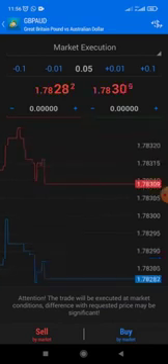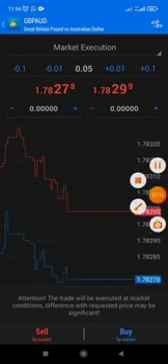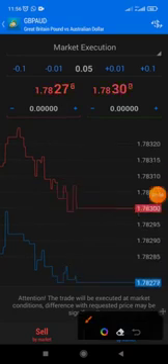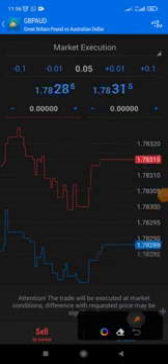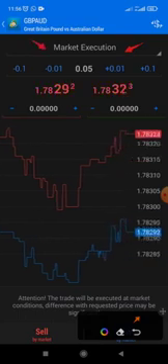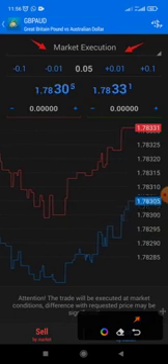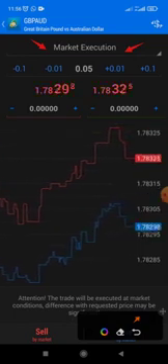Now when it comes to this interface, let me take my time to explain this portion very well to your understanding. We have the first area here, which is called the execution area. I mean the type of order you want to place. At this very moment you see it is on market execution. Let's assume that is what you want to do.